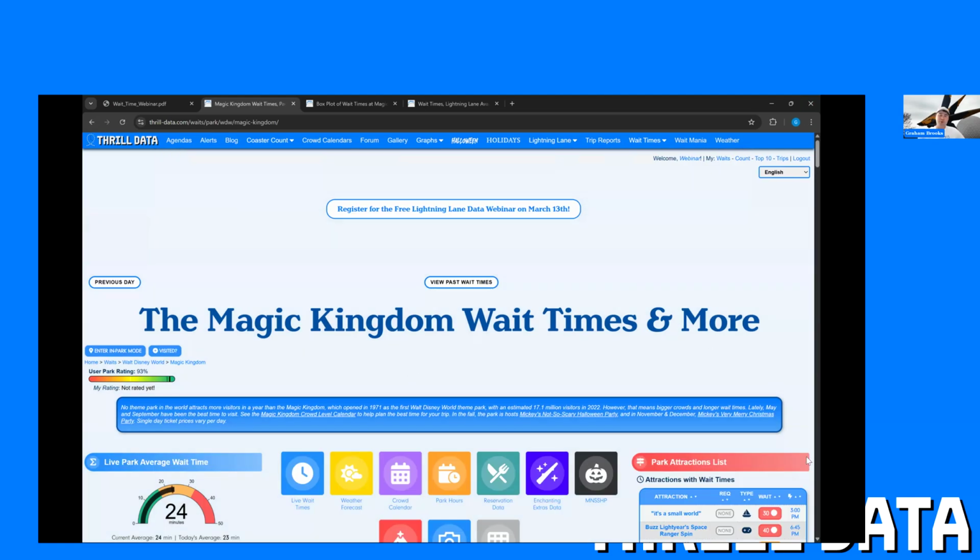So if you park hop, you can enter that same park mode for that other park as well, and we can start tracking there, and it'll compile everything into a nice little trip report at the end of the day too.